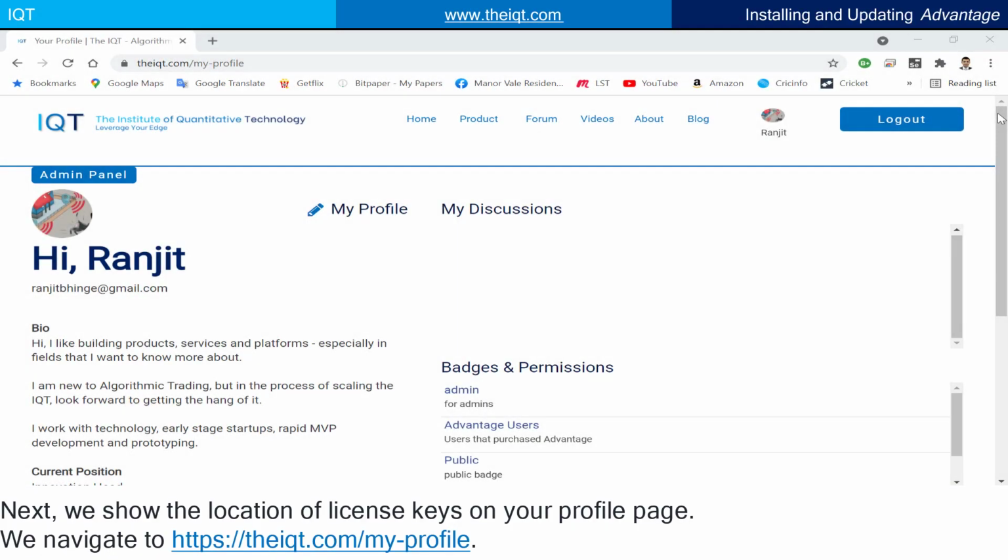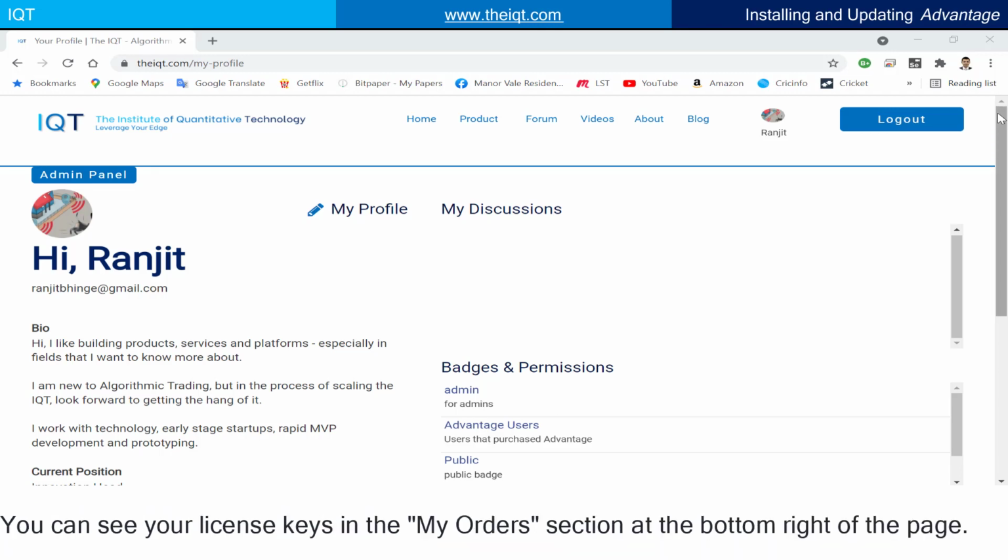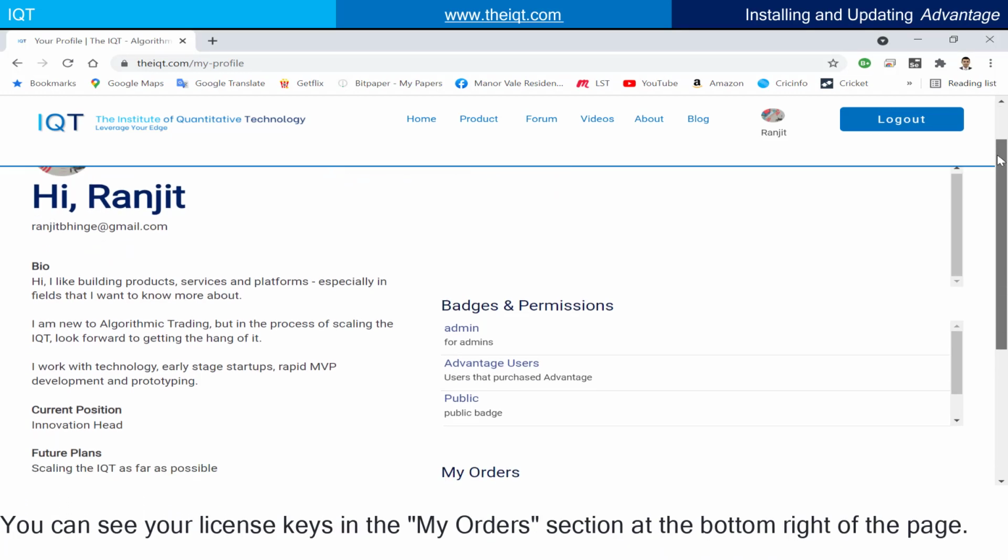Next, we show the location of license keys on your profile page. We navigate to https://theiqt.com/my-profile. You can see your license keys in the My Orders section at the bottom right of the page.